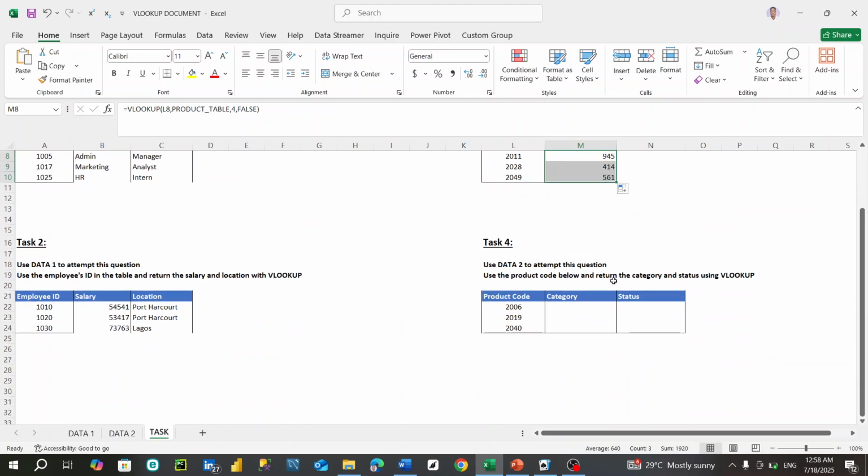All right, the last one, the last task is task 4. Use data 2 to attempt this question. Use the product code below and return the category and status using VLOOKUP. We've been given a product code. Look at it here. We have 2006, 2019, and 2040. So this is our unique identifier, our key value, and it will be our guide to return the category and status that this product actually belongs to.